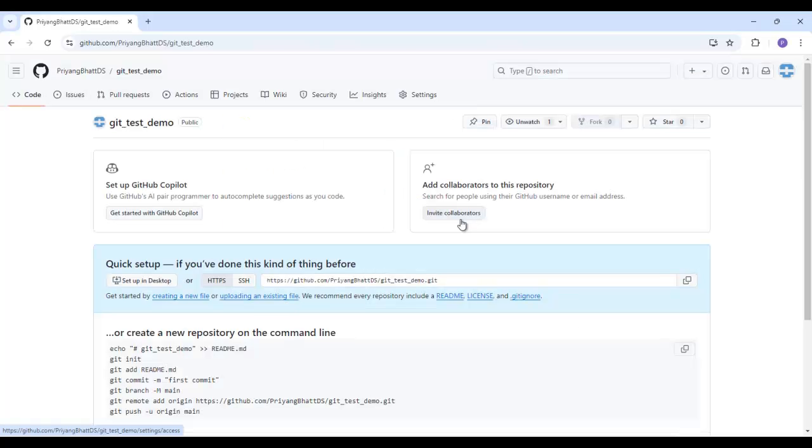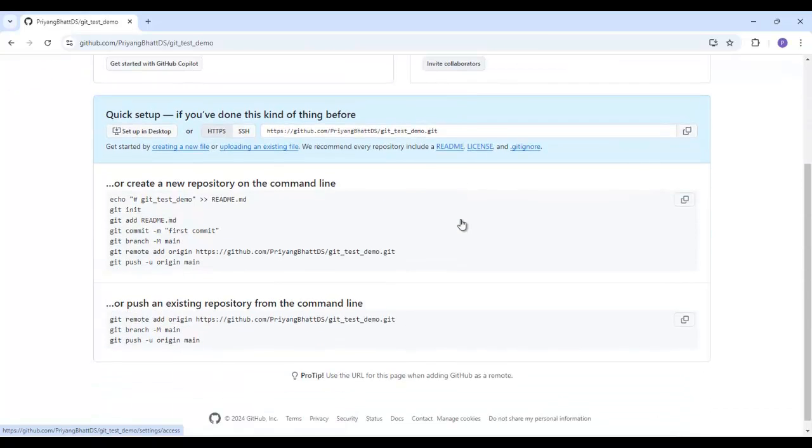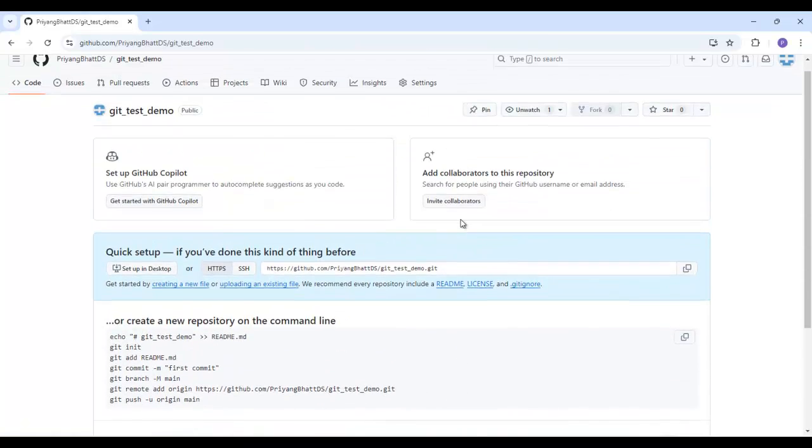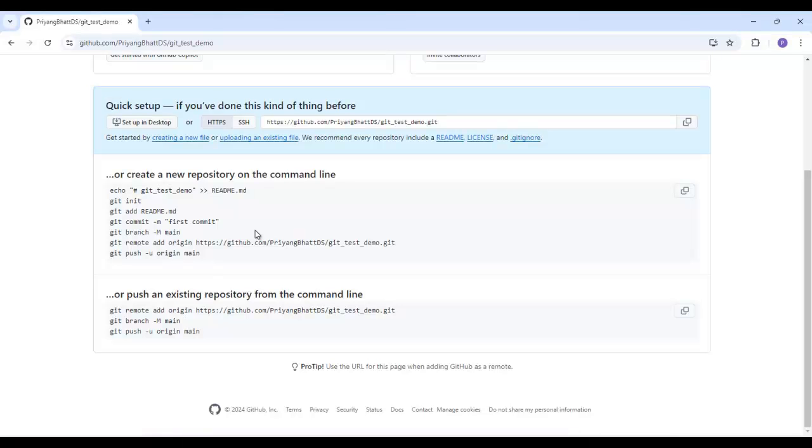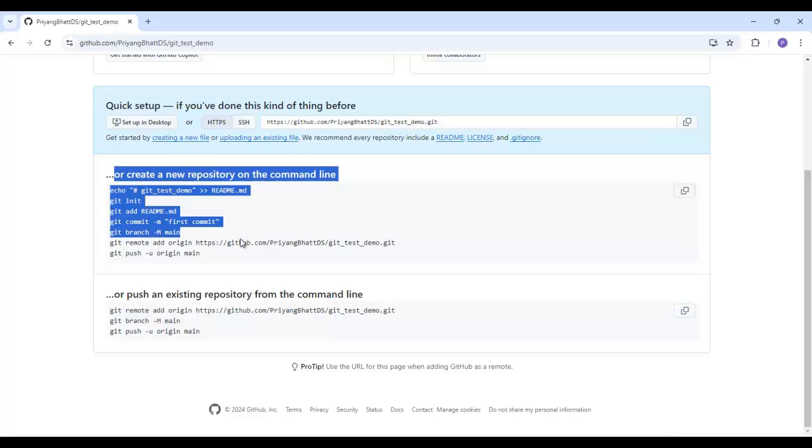So once you click on create repository, it will show you a page like this. Now, as you know, we have already created our local repository in our last video, right? Now let's connect our local repository to the remote repository, which is available on GitHub. As you can see, after clicking on create repository, it will show you these 2 options.